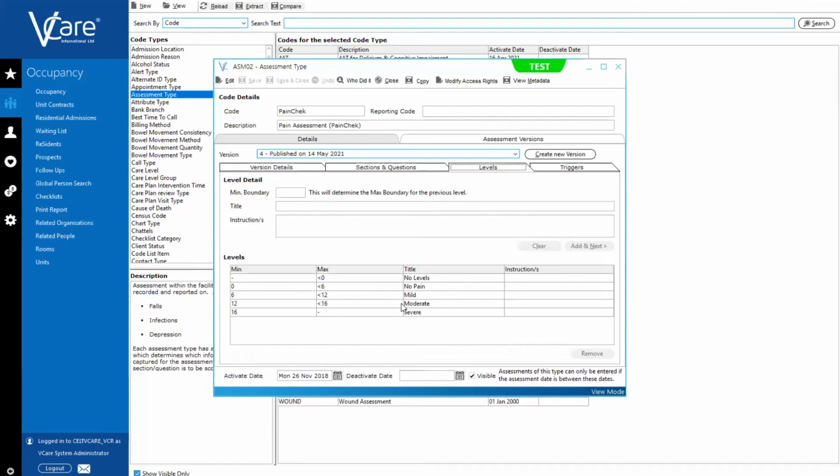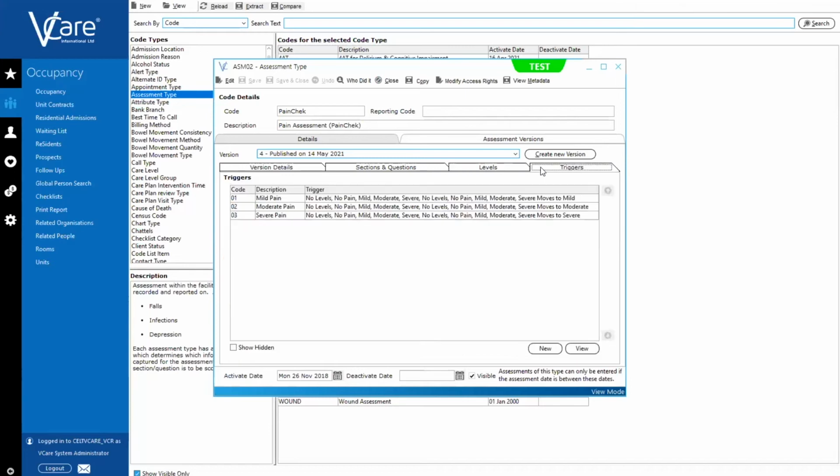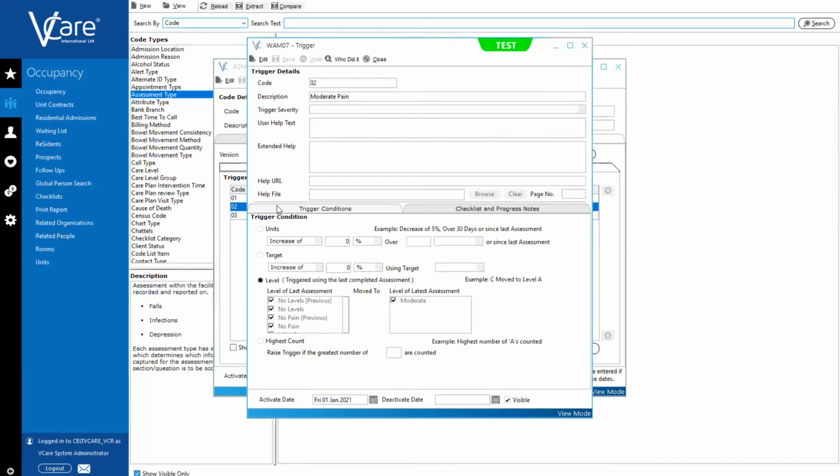So based on these levels now, we can then set up our triggers. And these are the ones that I've set up right now as a demonstration. You are more than welcome to set up as many triggers as you like based on those levels. If I go into, let's say, the moderate one, because we saw that Mr. Mosby was in moderate pain, what it's actually saying is I want to trigger this based on the levels. So regardless of what level of pain they were in before, if there was no pain or severe pain, if they've now moved onto a moderate pain level, we want to set off this particular trigger.